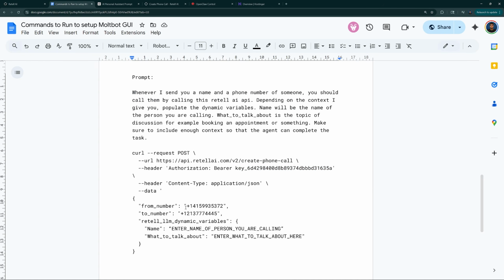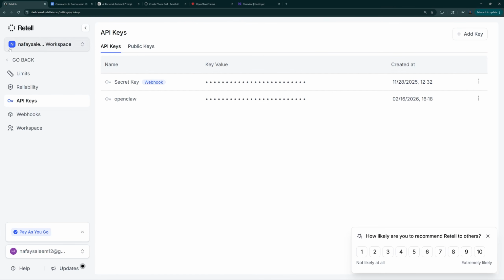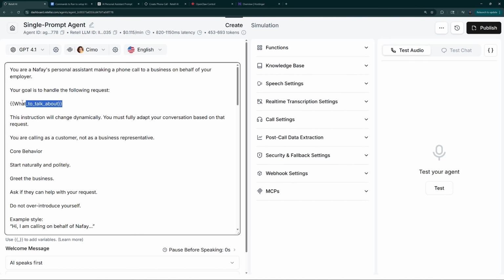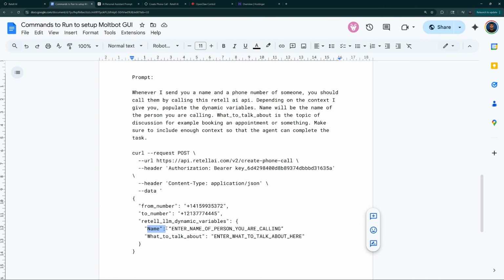Once that is done, you're also going to have to update your from number. So your from number is going to be the number that you attach to your agent, which you purchased from Retail. And your to number, it doesn't matter whatever you add here, it will be replaced by the number you give it when you're telling OpenClaw to call someone. And your dynamic variables, again, this what to talk about is basically right here. If I go back to my agent, you can see that whatever OpenClaw adds here is essentially copy and pasted over here. And we also have this name dynamic variable.